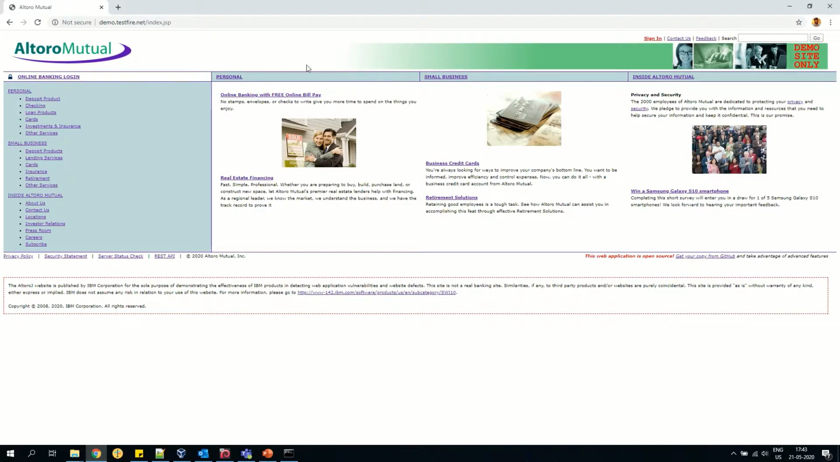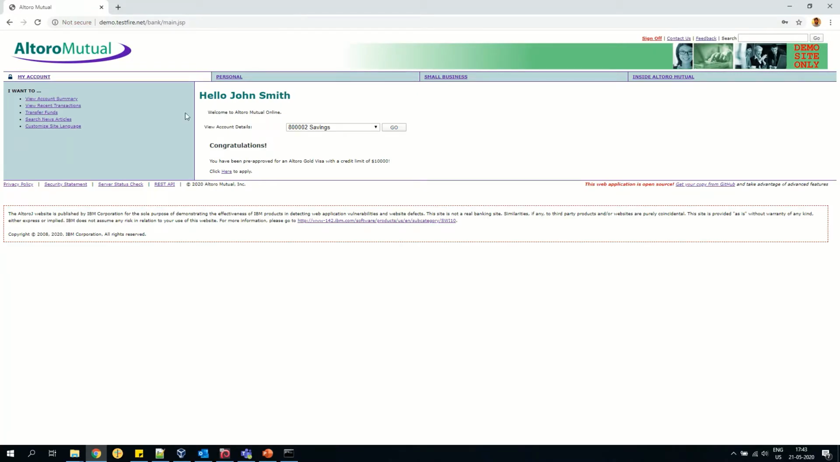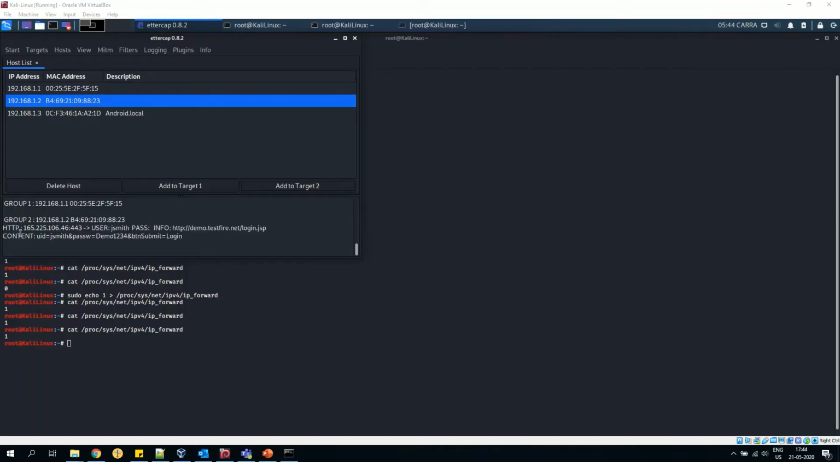Now we will go to the machine and try to log in. Suppose this is the victim. It goes to login. So once he successfully logs in, we will see. So as you can see, Ettercap poisoned and intercepted this value. I tried to log in to demo.testfire, user ID jsmith, password demo1234.